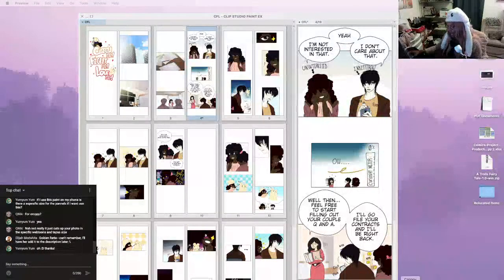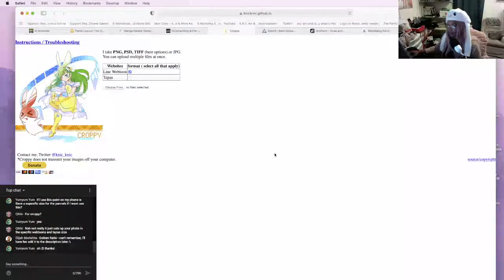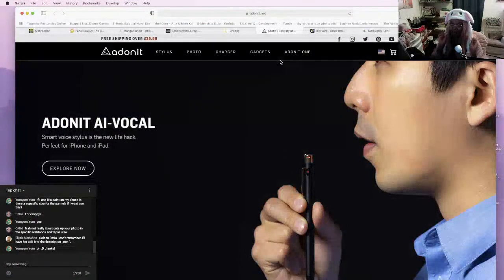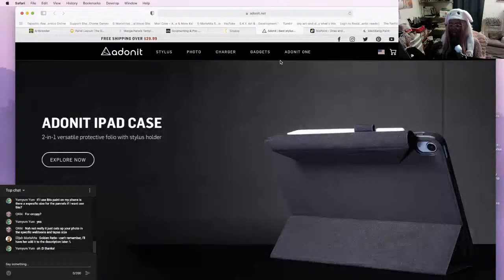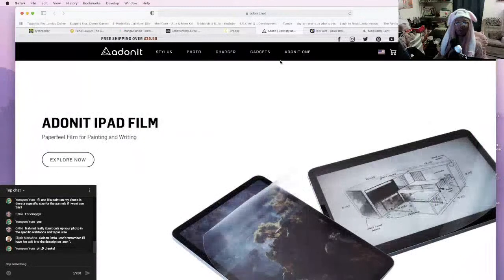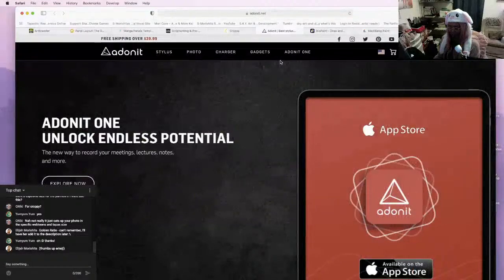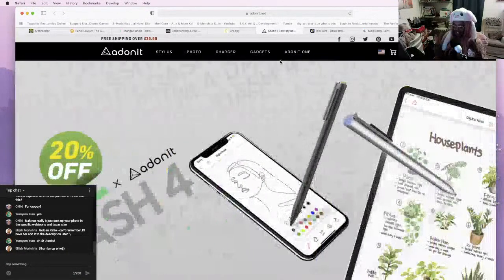Now, the last thing. If you don't have an Apple Pencil because for whatever reason you just can't find them, I definitely recommend this website called Adonit. I don't know how I'm saying it. I'm thinking it's Adonit, but I don't think that's proper speaking. So I think it's "Add On It" if I broke it down like that.